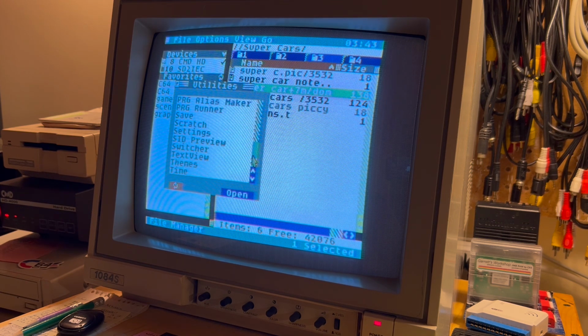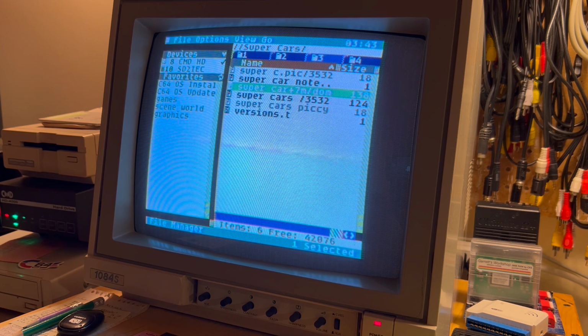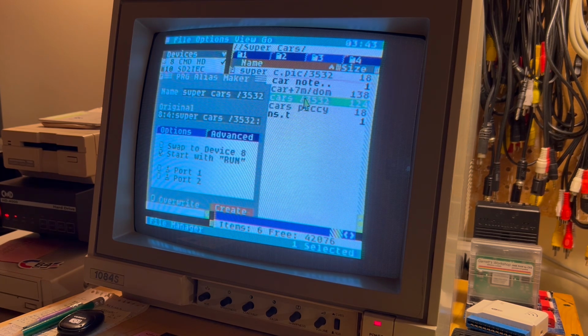And I'm going to pick the PRG Alias maker. And you can see that as we pick these different files, it is filling in the name here. So I want this file here. Now this is kind of a default name for the alias, but I'm going to make it nice and clean, right? Because I like when the name is really just the name of the game, right?